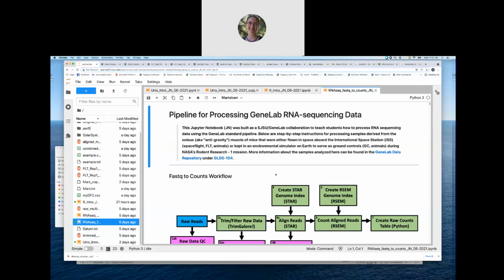Part of that group of muscles is the soleus muscle, and that muscle tends to change the most in the context of unloading, so in the context of microgravity. We're going to be looking specifically at the soleus muscle of mice that were either flown in space aboard the International Space Station or a respective control group that was kept on Earth in an environmental simulator to actually mimic the environment of space, so mimic the humidity, the carbon dioxide, the light cycles, stuff like that.